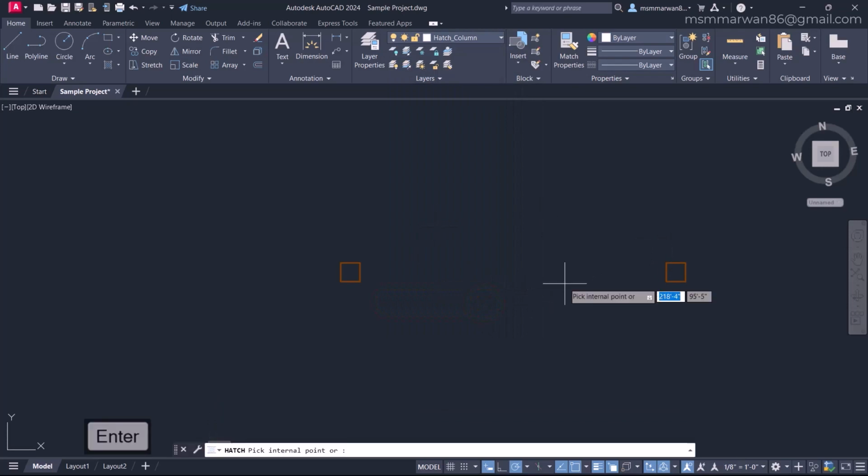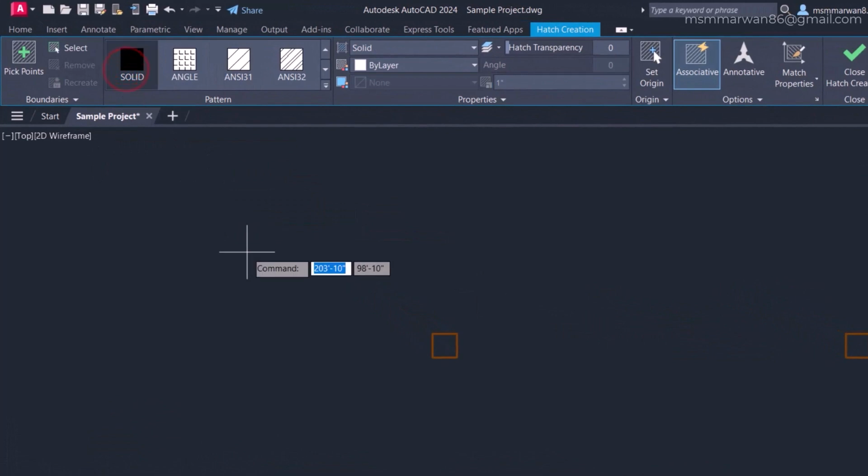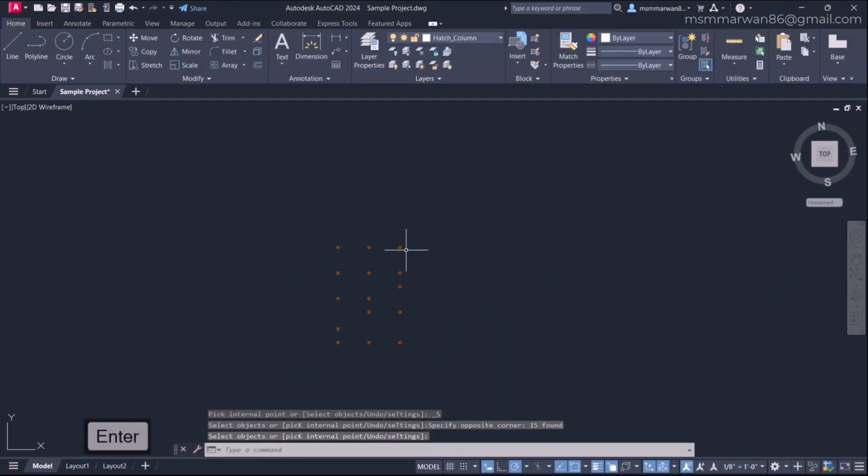Now let's apply hatch using H enter. For example, I'll select the solid hatch pattern. And I can use this select option and I'll select all the columns and hit enter. Done. Now the hatch pattern is applied to all the columns.